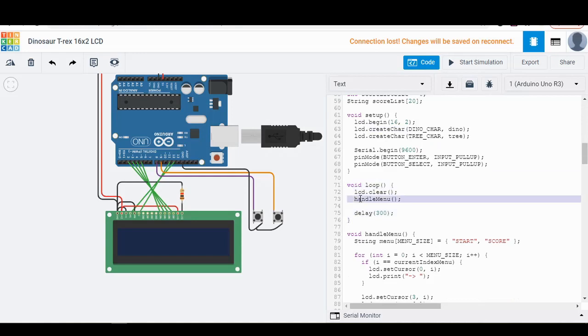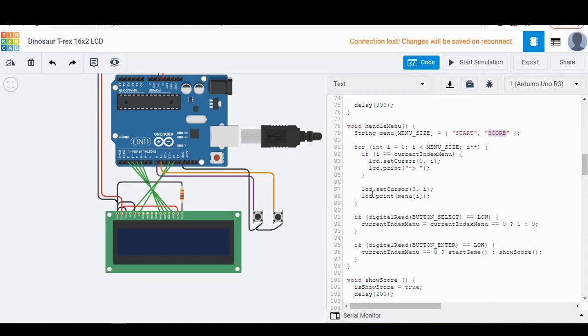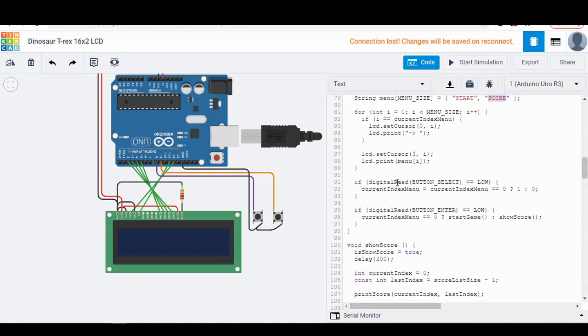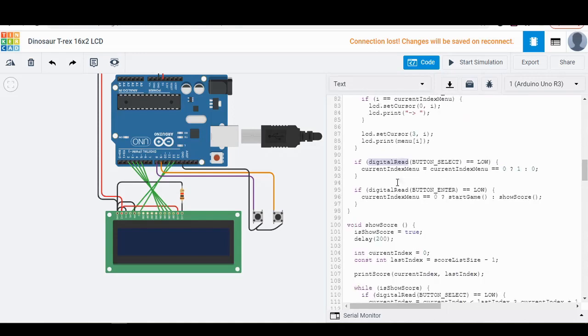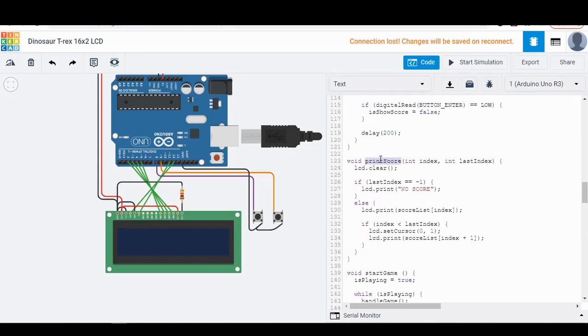We start by clearing the LCD, and here is the handle menu function that contains all the game. The handle menu reads from the 2 push buttons the menu, start and score. Here we print the menu and we read the buttons using the digital read function. Here is the score function. This print score prints the score on the LCD.